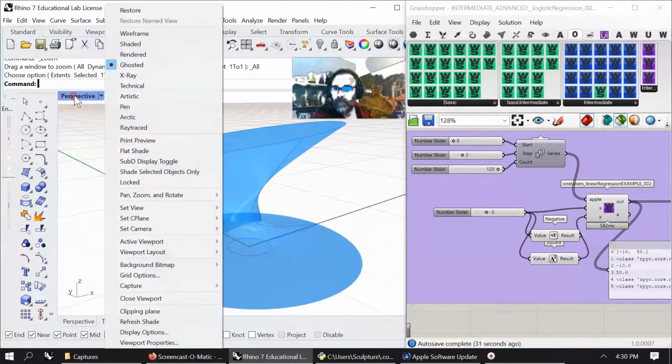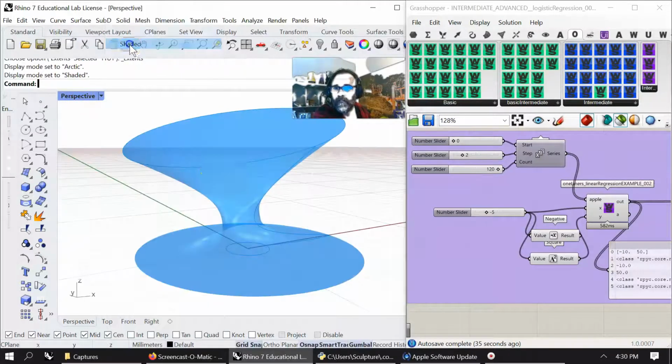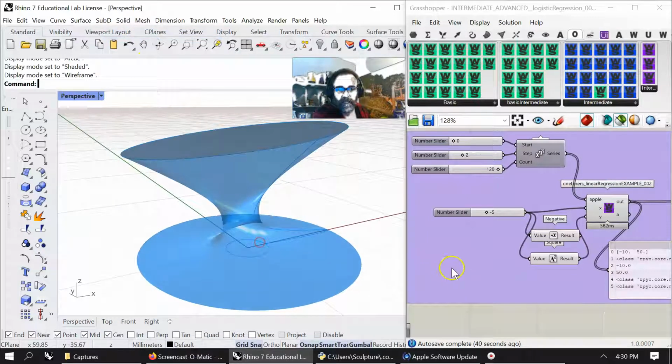It's awkward if you want to take a look at it in different modes. Arctic, it's going to have a strange render. If we take it over to shaded, you can see that object. If we want to see how it's actually generated, wireframe, that's kind of nice as well. But we'll have to bake it to see that, and I've got to bake on this.